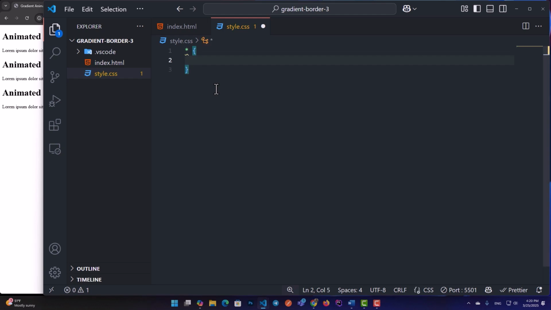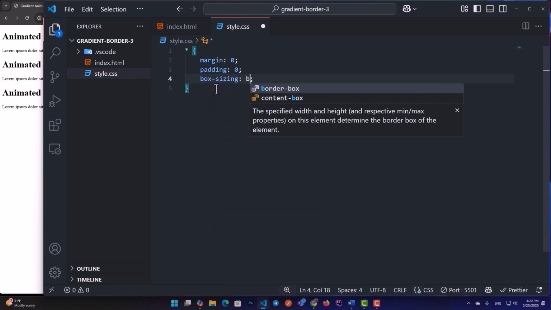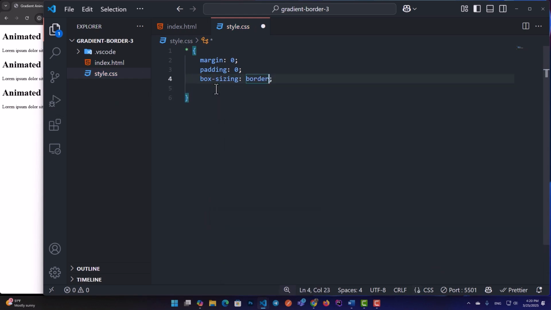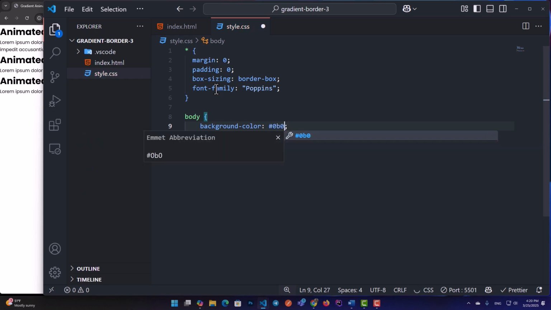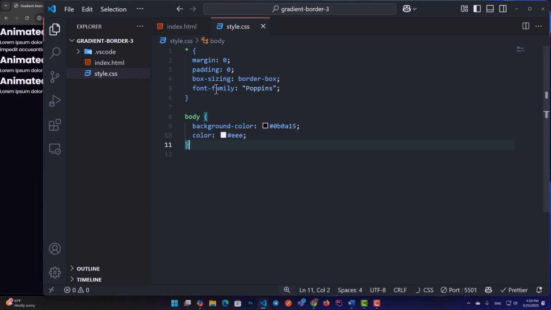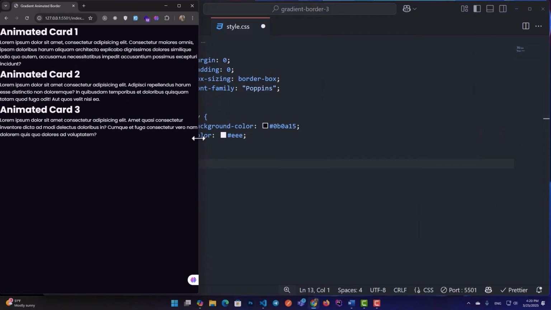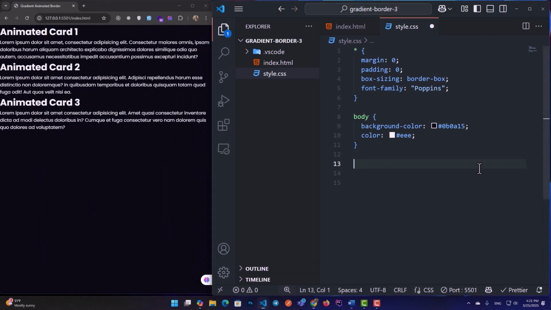We're going to give every element a margin 0, a padding 0, and a box sizing border box, and a font family of Poppins to all elements. And we're going to give the body a background color of 0B0A15, a color of EEE, and now our file looks like this. Let me make this smaller so you can see the changes at the same time.